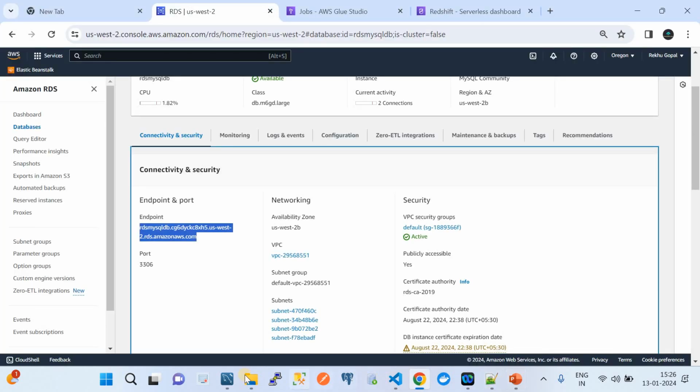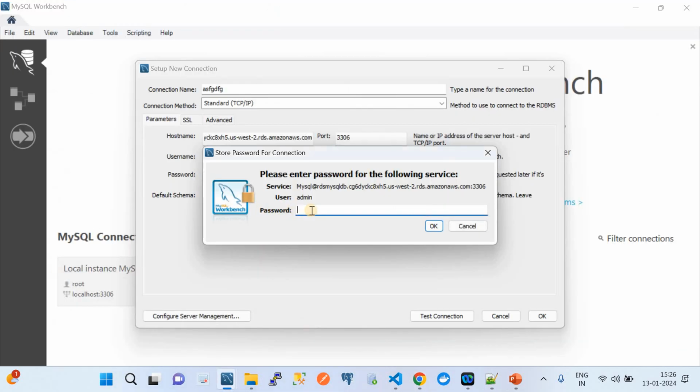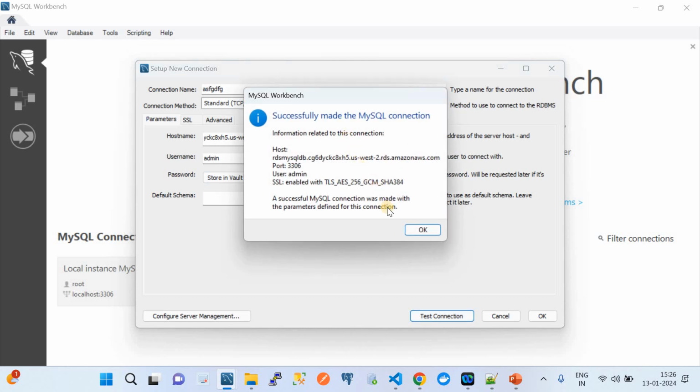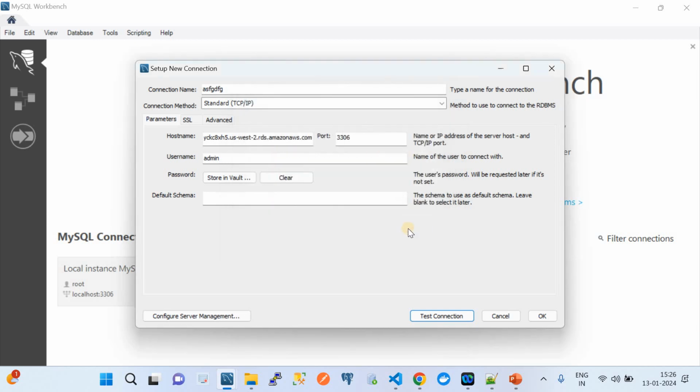For example, I'm just giving the name like this. And then you can do a test connection. What does the test connection do? Basically it will try to connect to that particular database instance. You see that it successfully made the MySQL connection, in the sense it is able to establish. The MySQL port number is 3306. Once you're done with that, click on OK.